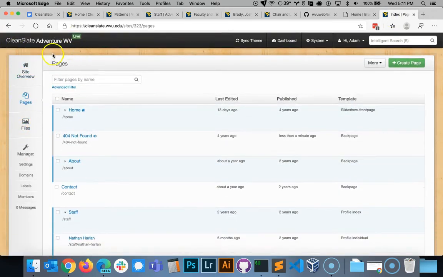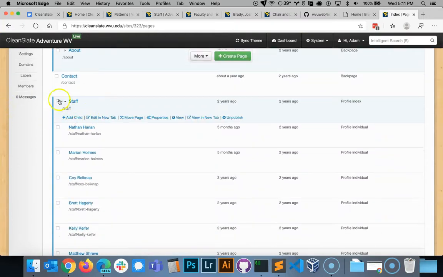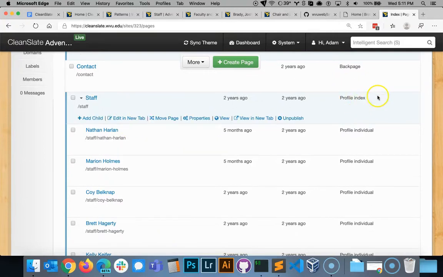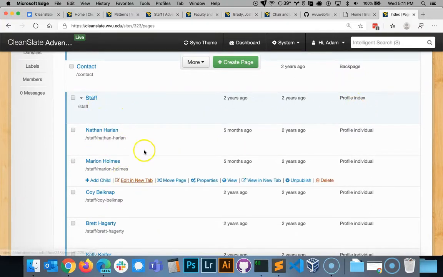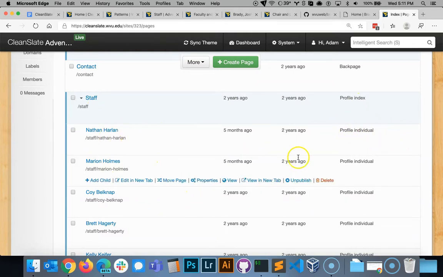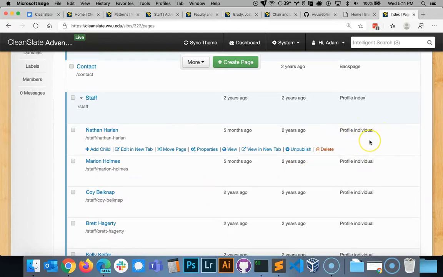I have gone to the Adventure West Virginia site, and I pulled up their staff page. Maybe I can make this a little bit bigger for you all. Their staff page is a profile index template, and nested under it is each person's profile individual page. So Nathan, Marion, Coy, all of these are profile individual templates. In order for a profile index to work in the traditional sense, this is the general structure you need to follow: a page that is the index, and sub pages under that with each person's profile individual template.